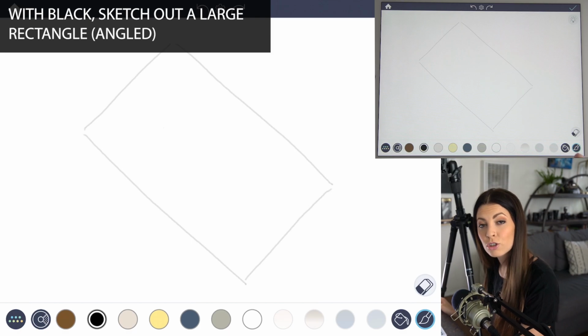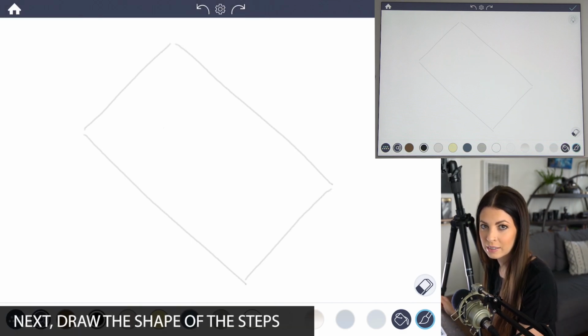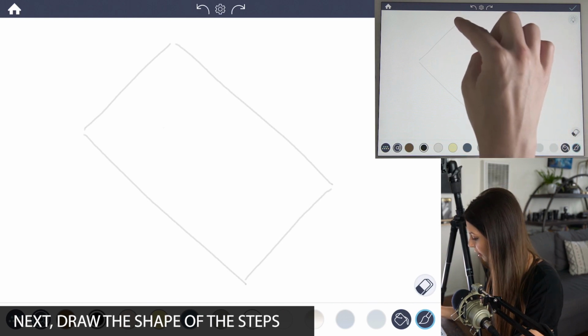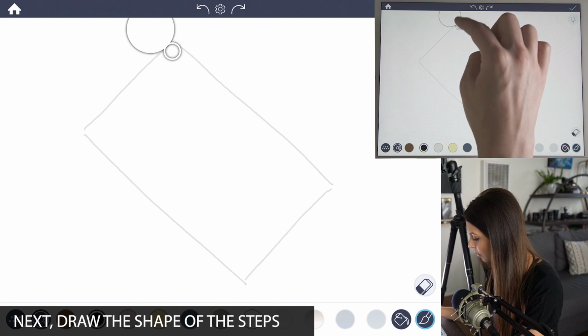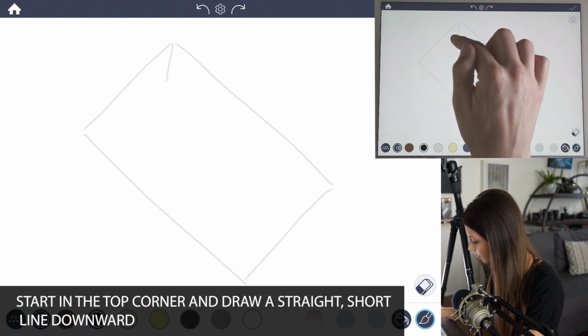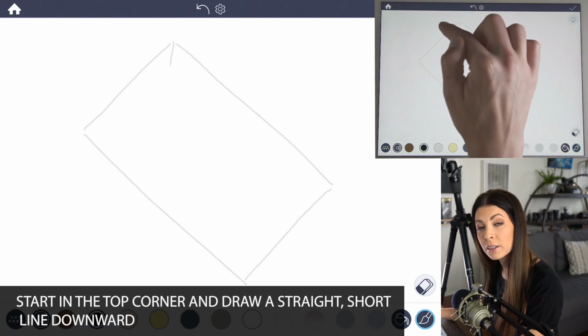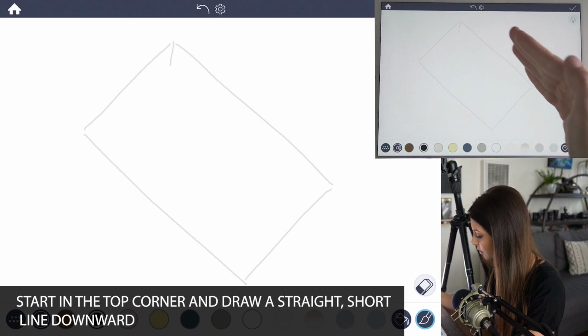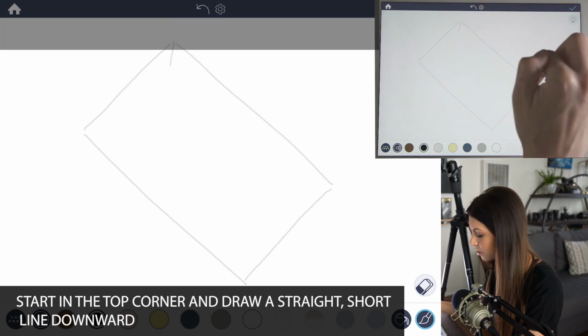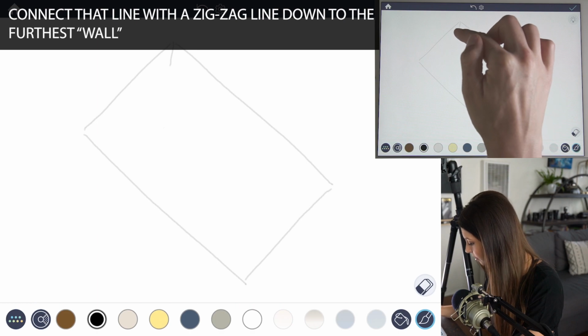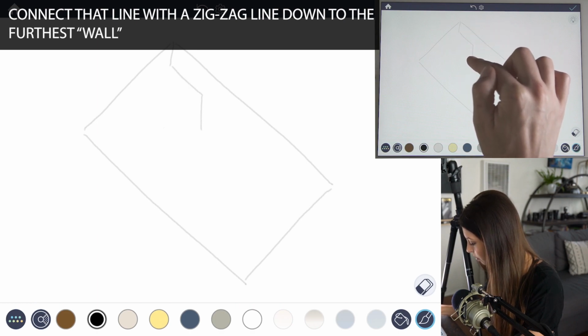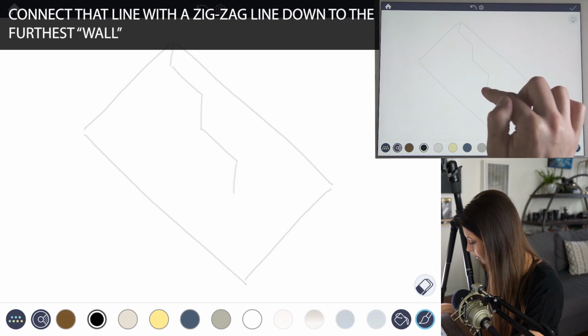So our next step is to draw the shape of the stairs, and those are going to look like a stretched out zigzag line. So we're going to start in this corner, the top corner here, and just draw a straight line down. And then from there, you're going to draw a parallel line to this line right here, which is going to be the side wall of the staircase. And then just keep doing the same motion, just like that, all the way down.